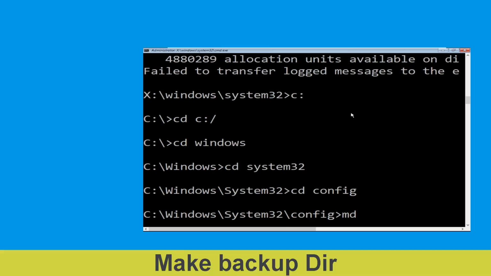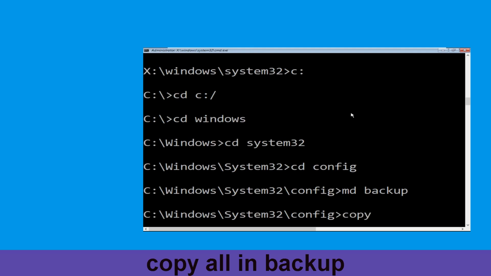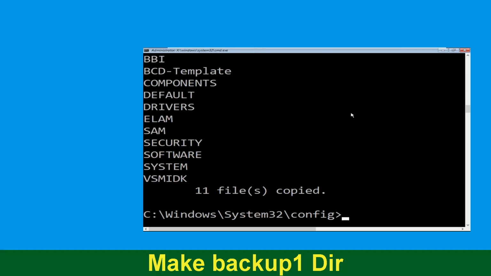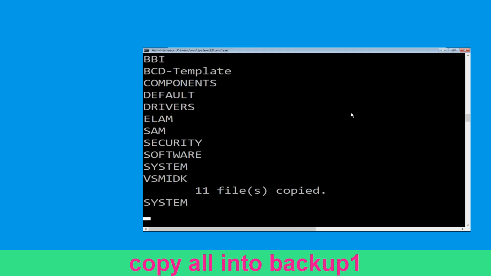Now type md backup and simply hit enter. Now type copy space *** space backup and simply hit enter to execute the command. Now type md space backup1 and simply hit enter. Now type copy space *** space backup1 and hit enter.